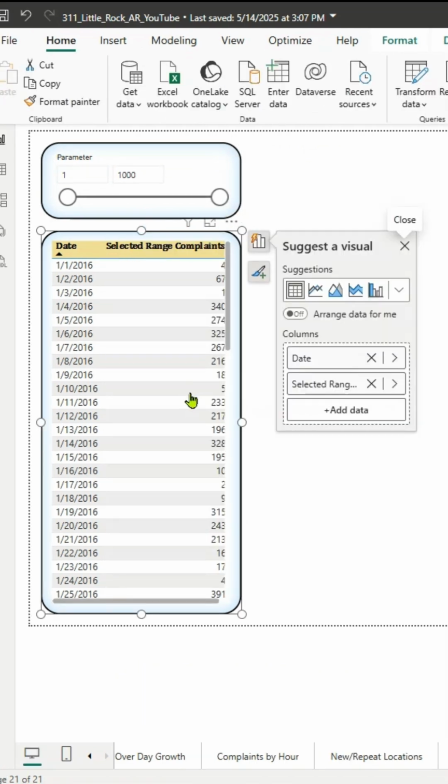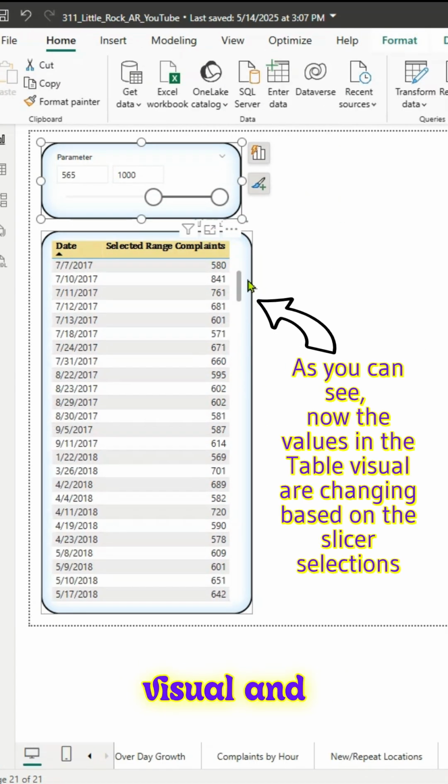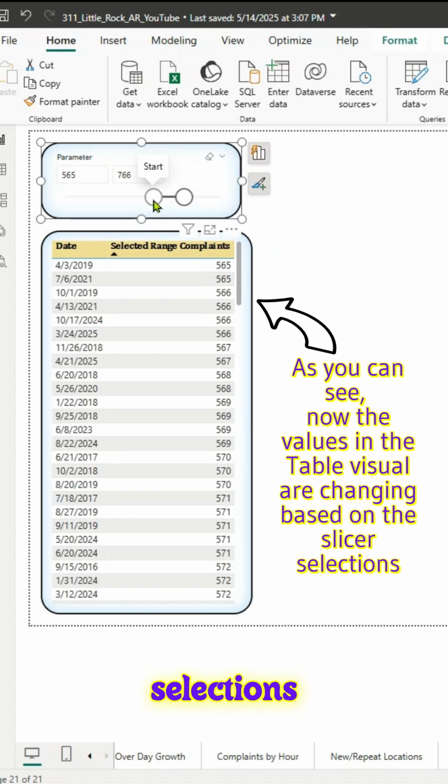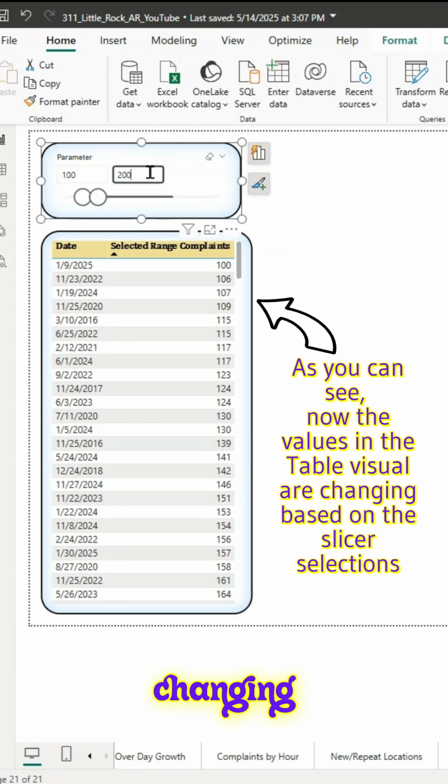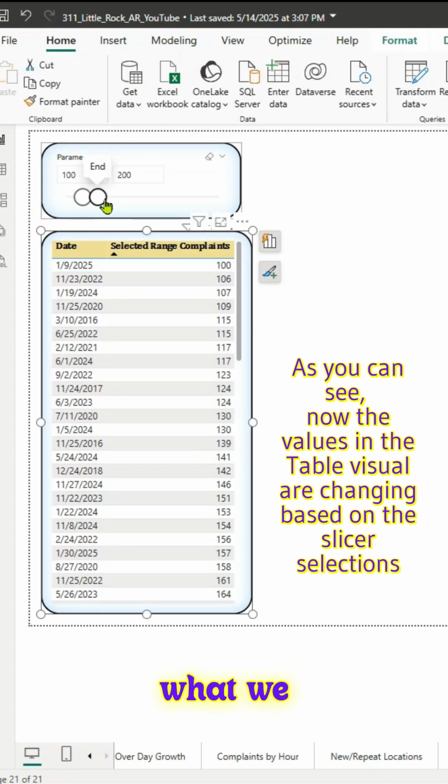So as you can see, the visual is here, the table visual, and whenever the user makes any selections, as shown here, the values are changing perfectly, right? That is exactly what we wanted.